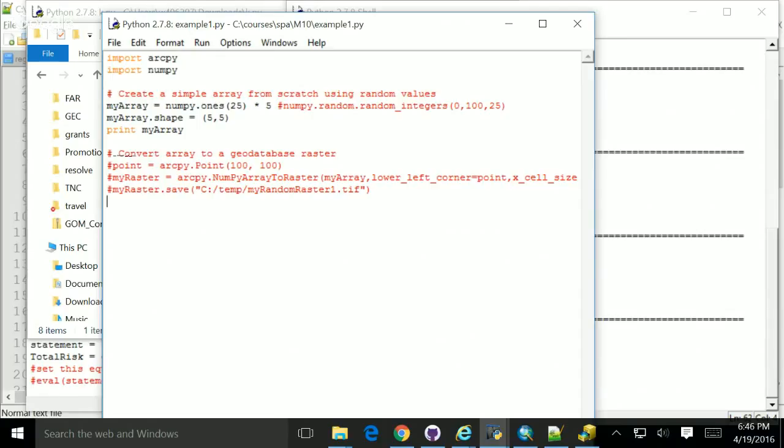Yeah, how many coordinates do you need to georeference a raster? Well, okay, if you didn't have any other information, you'd have to have 2. If you have the cell size, how many would you need? Just 1, exactly, right.